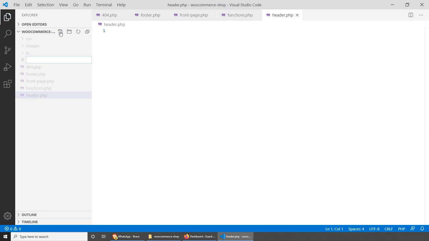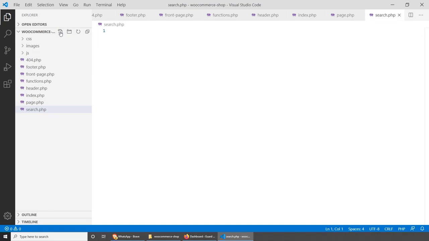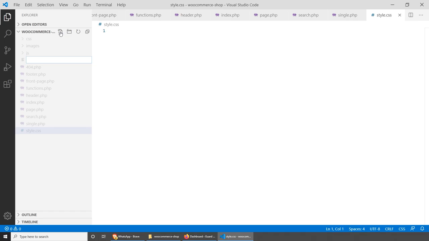We also need index.php. We need the page.php. We need search.php. We also need single.php. And we need style.css for theme settings. And last but not least, we need to add the WooCommerce PHP.